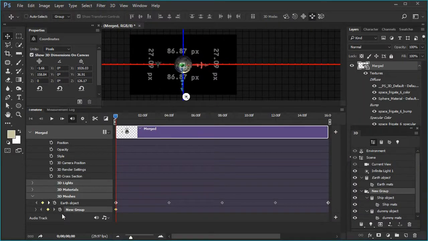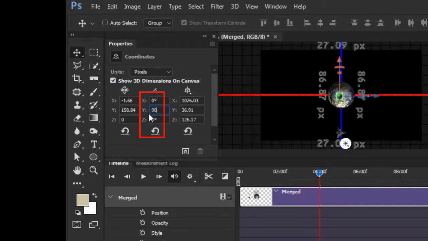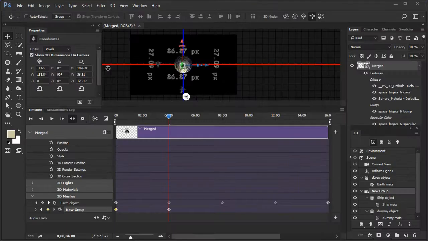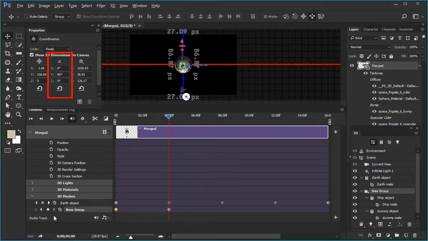Now move the playhead to the 4-second position. In the second column, change the Y degrees to 90 and press Enter. A keyframe should appear below the 4-second mark across from the new group. Press the left triangle icon alongside the new group stopwatch. This will bring you to the previous keyframe, i.e. the beginning keyframe. Now press the right triangle icon alongside the group stopwatch to go back to the 4-second keyframe. Nothing has changed as the 4-second keyframe is still 0, 90, 0.